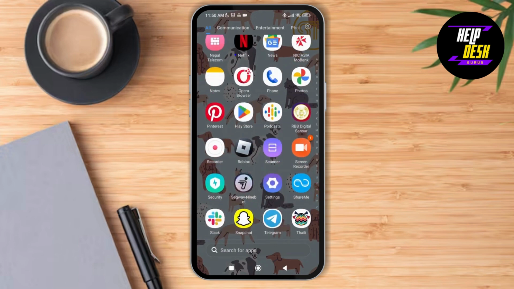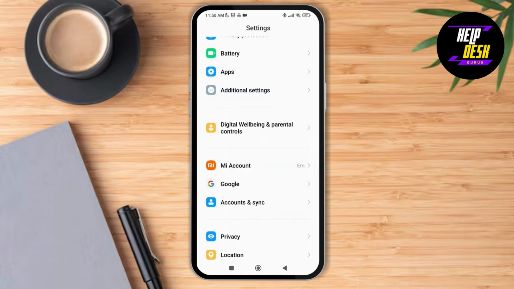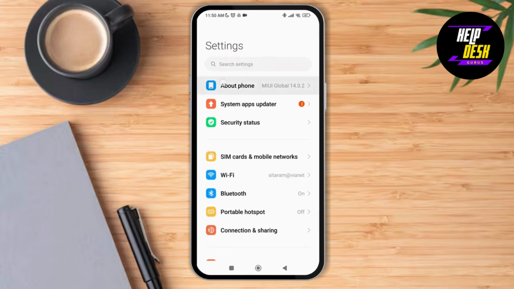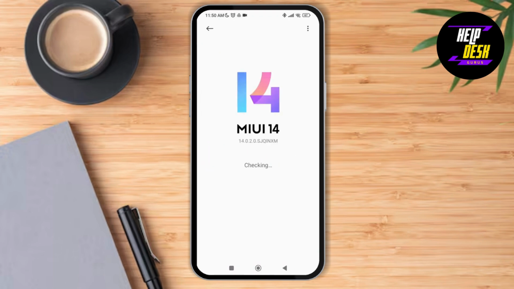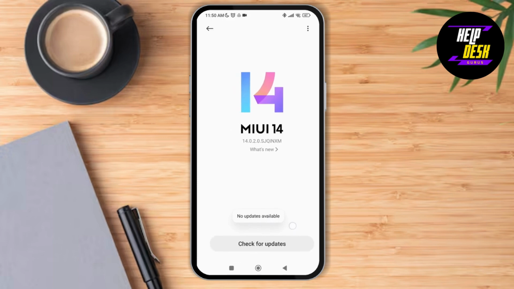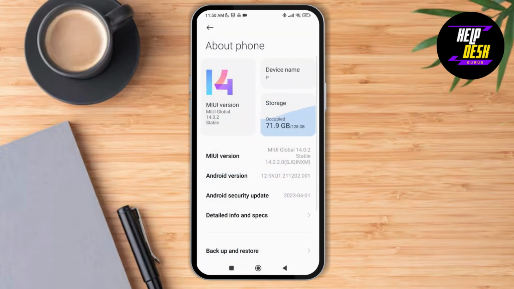So first of all, launch the settings application on your device and tap on the about phone option just to check if you have any updates available for your device. As you do that, you'll be able to see there are no updates available. So you can just go back and check on the storage.